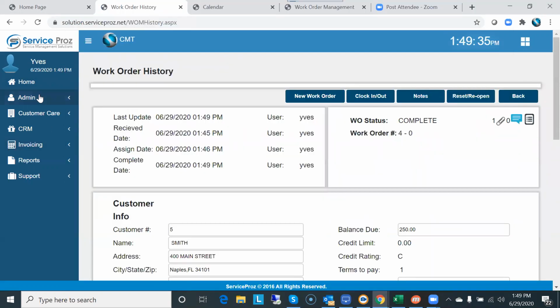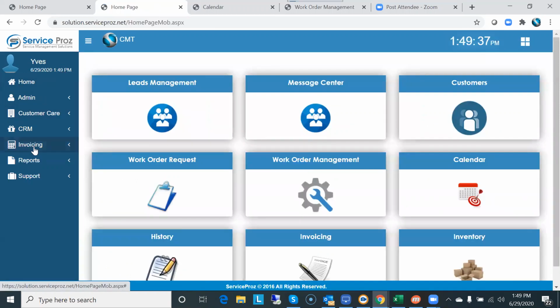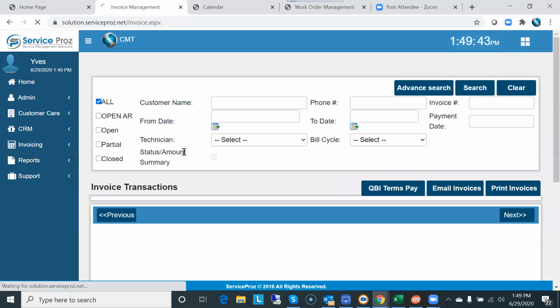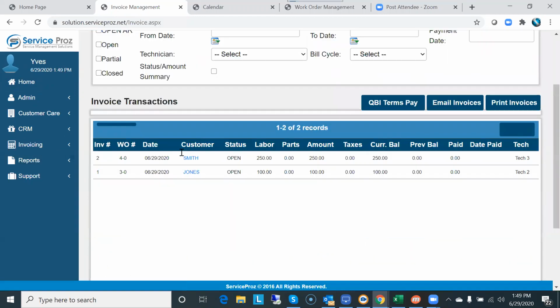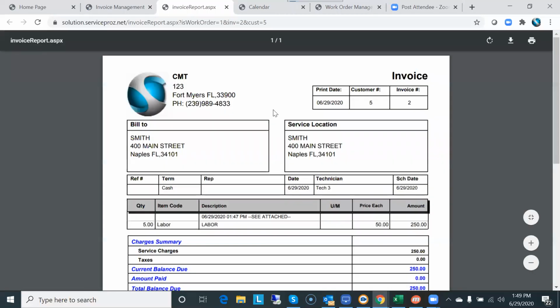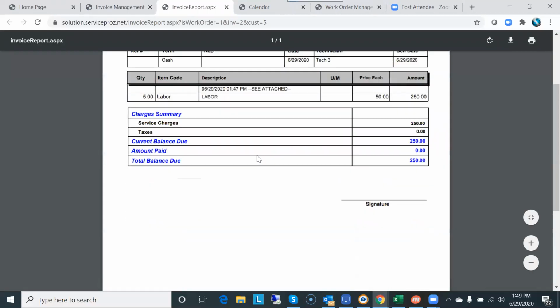Okay, because we put money on that work order, it also created an invoice. So I'm going into invoicing, and I'm going to select all. And you can see the Smith invoice here. And I'll print this invoice for you right quick. You can email this invoice to the customer as well.